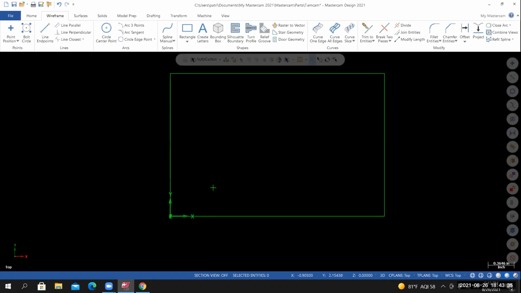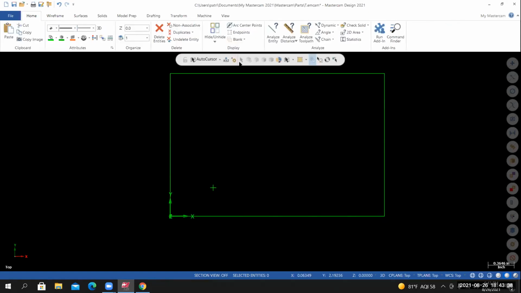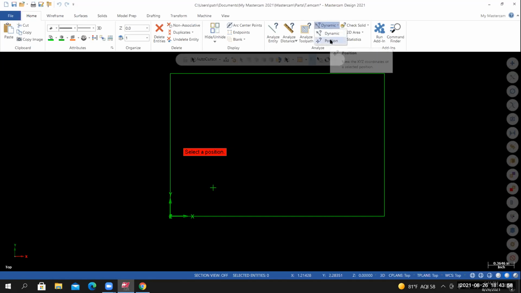If you go to the Home tab and you go to Dynamic, there's a small arrow to the right of Dynamic. If you click on it, it expands the menu, select Position. So Home tab in the Analyze section, expand Dynamic, and under Dynamic, you'll find Position. Mastercam is prompting us to select a position. Let your cursor lock onto the point. You'll position your cursor close to the point. You'll see the point become highlighted. You'll also see a point icon pop up next to your cursor. Left click.